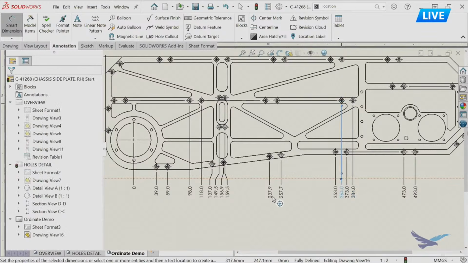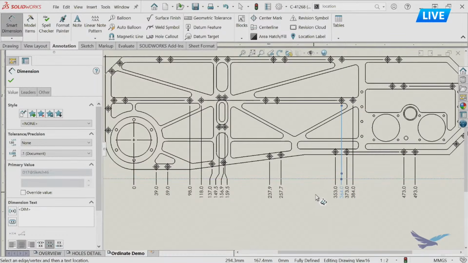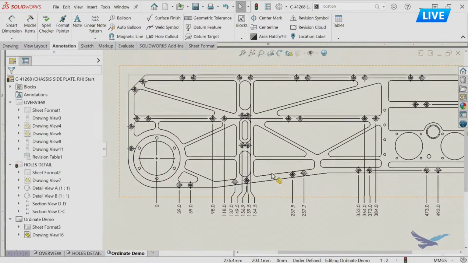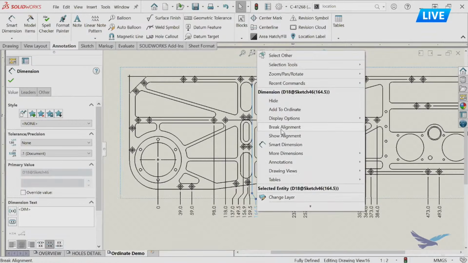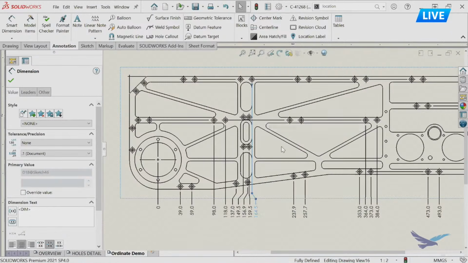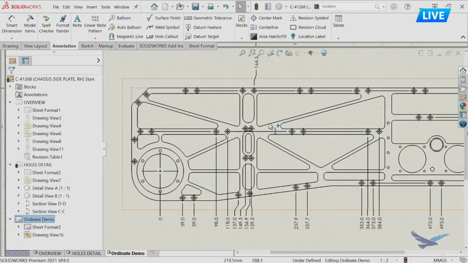Now, there is a time and a place to create a separate set. One example could be if I wanted to place dimensions on the other side of the sheet. Now I have a line that's drawing all the way across the part. So one thing I can do here is right-click and break the alignment, because these are all linked together. So I can break the alignment and move that over to dimension things from the other side.